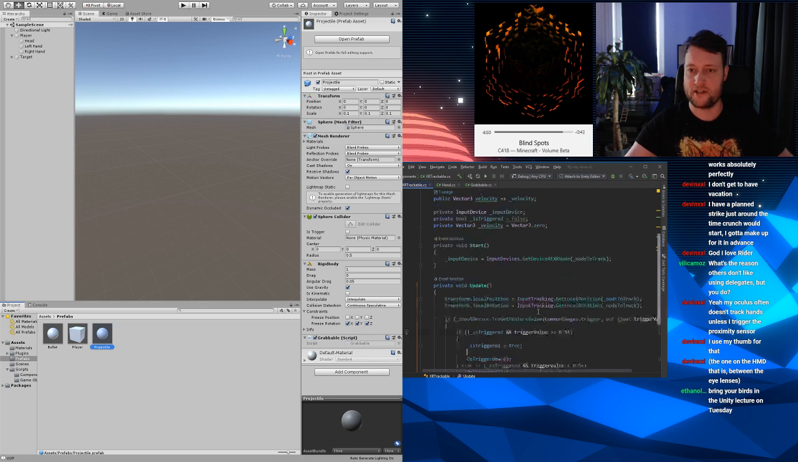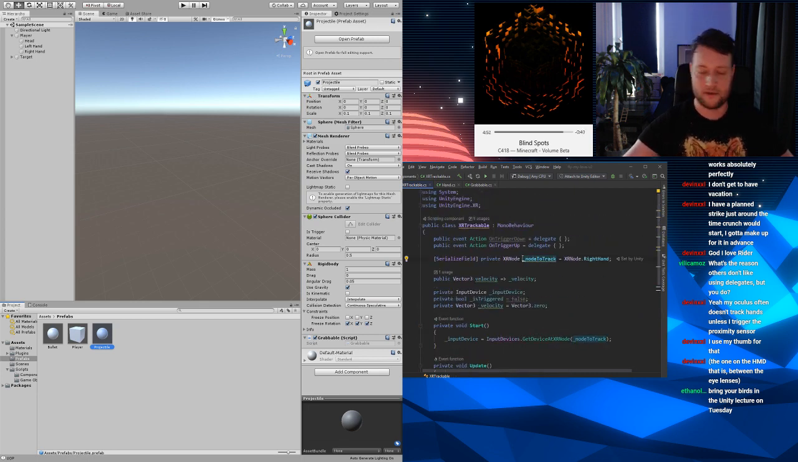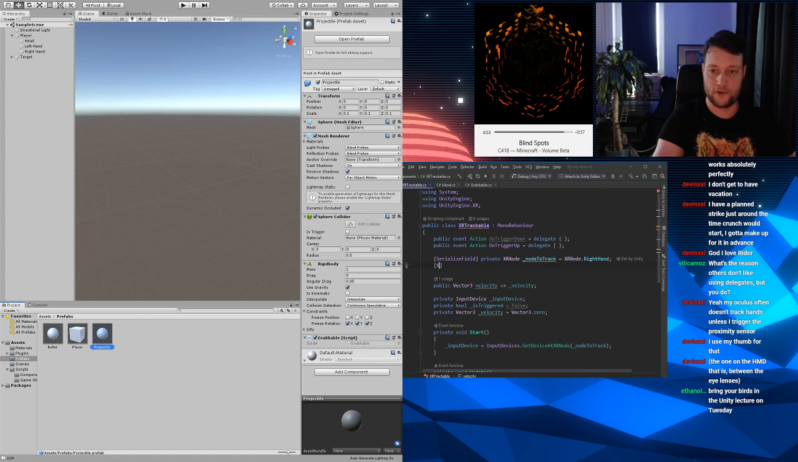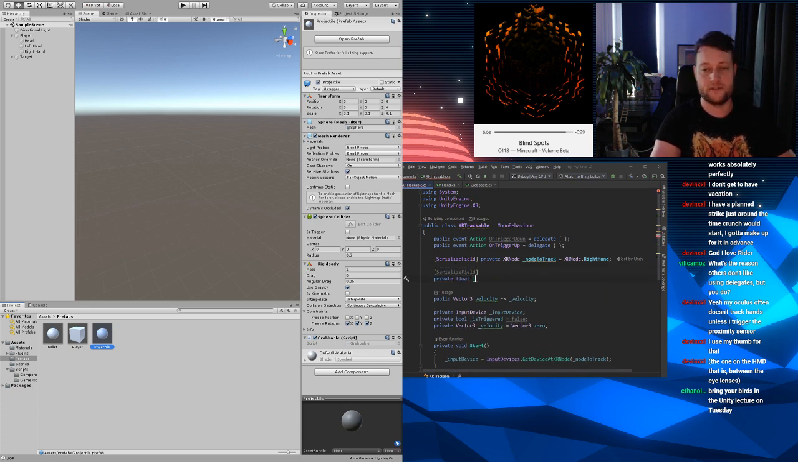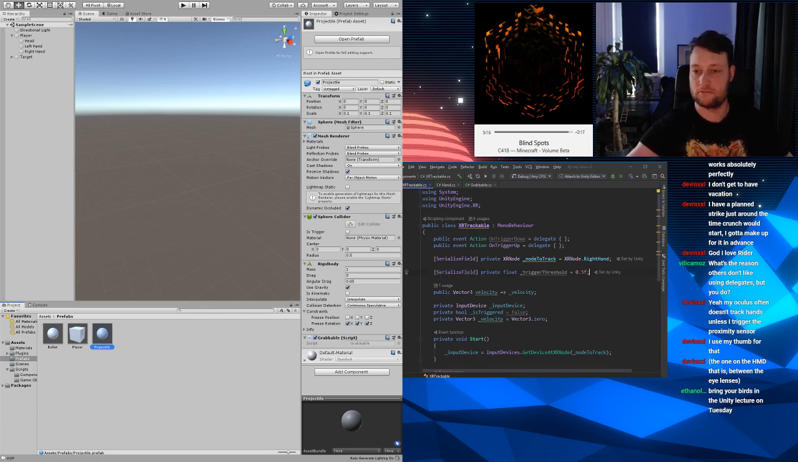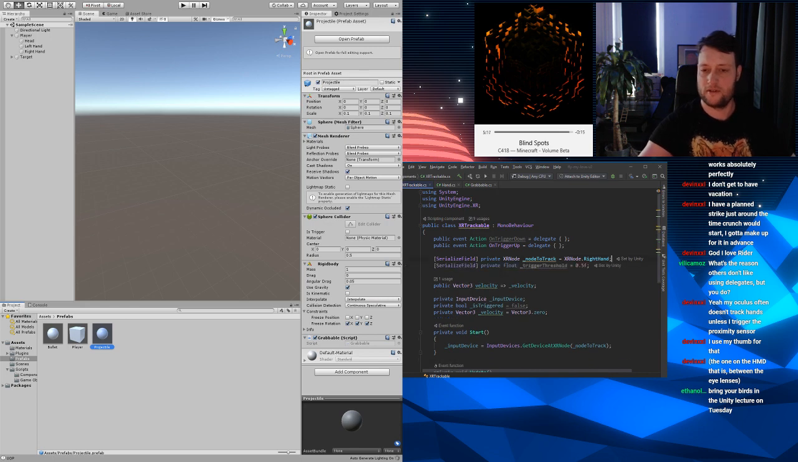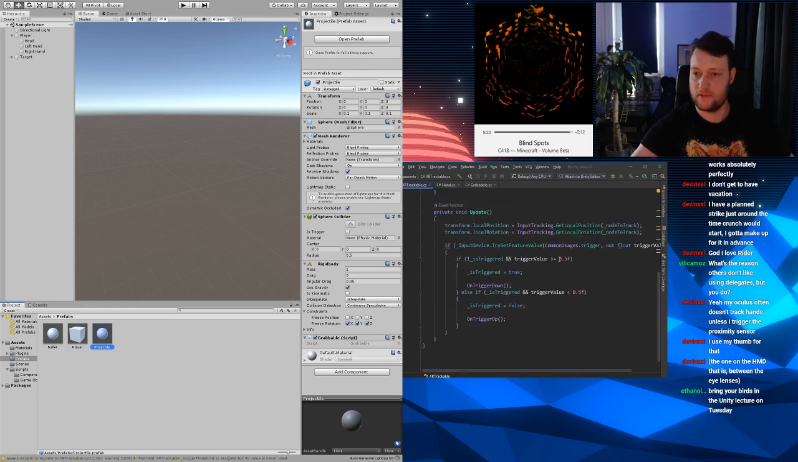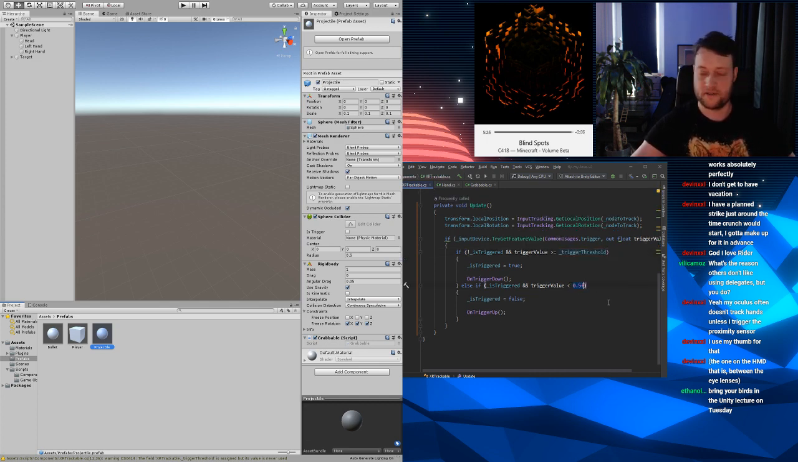I'm gonna make one little change here in the trackable. I'm going to make the amount of trigger press required for it to be triggered a variable. Private float, what's it called again? A threshold. Trigger threshold. By default, it's 0.5. Larger than or equal to the threshold, or smaller than the threshold. So I can experiment with this later, what feels like you're actually releasing it.